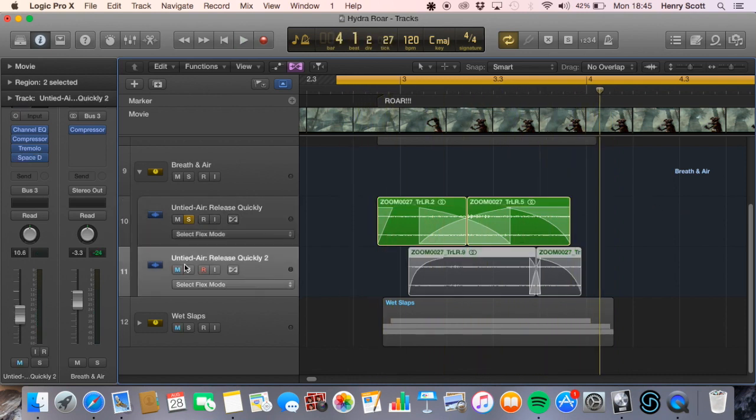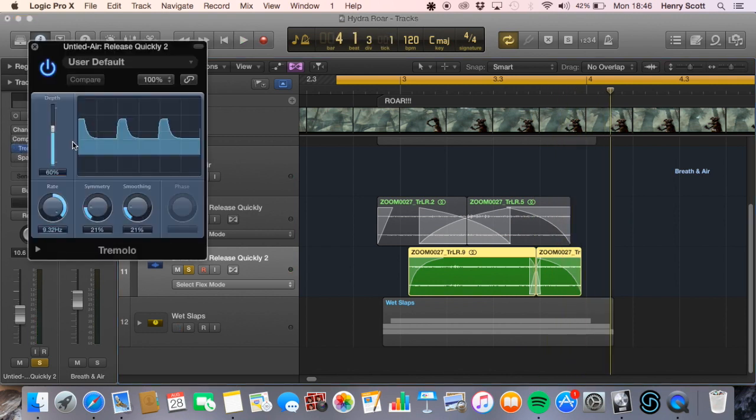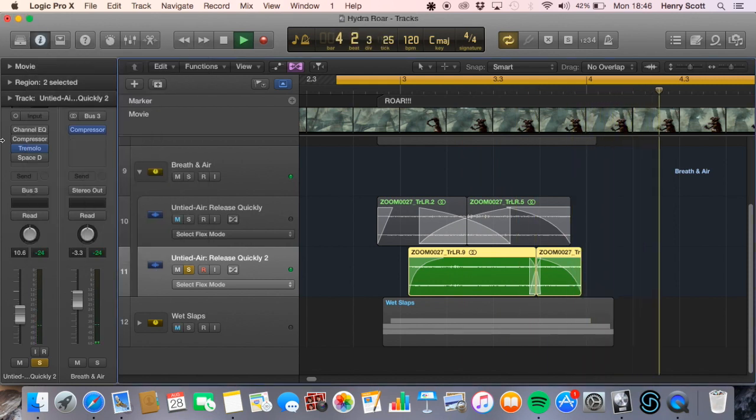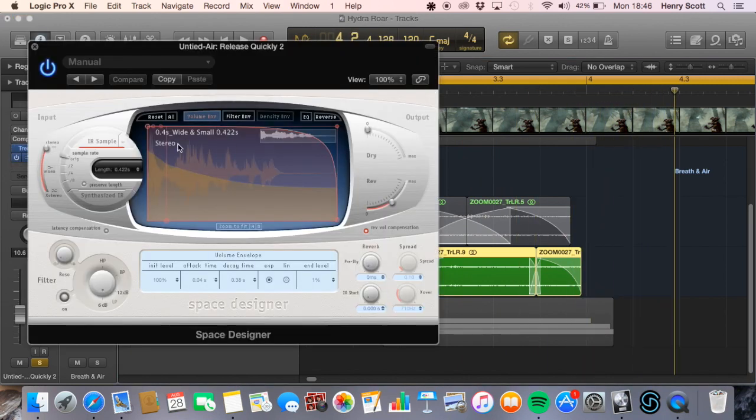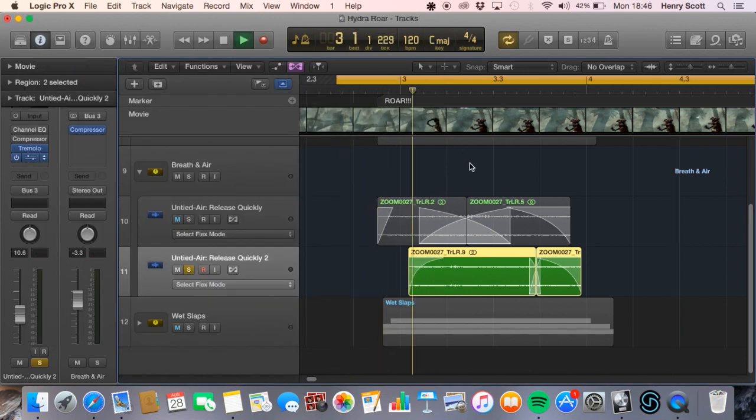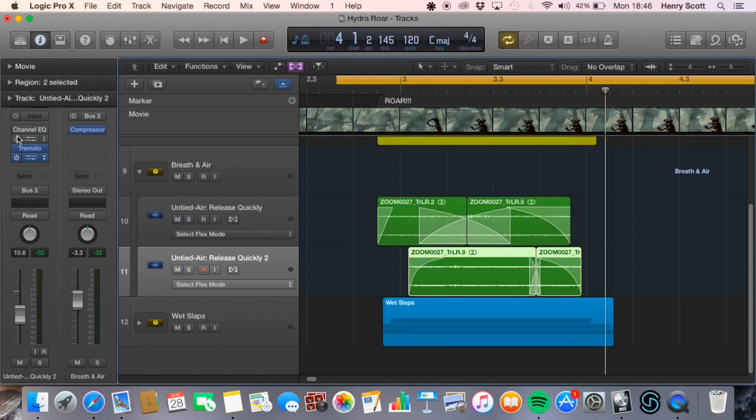Nice, okay. Then the last breath sound, let's have a listen without the processing. Let's add our tremolo, and again, I've done the same sort of thing. And I think for the space line, I did a similar thing. A lot of this was very similar. Let's have a listen. Cool. And then all together, let's add that back on again.